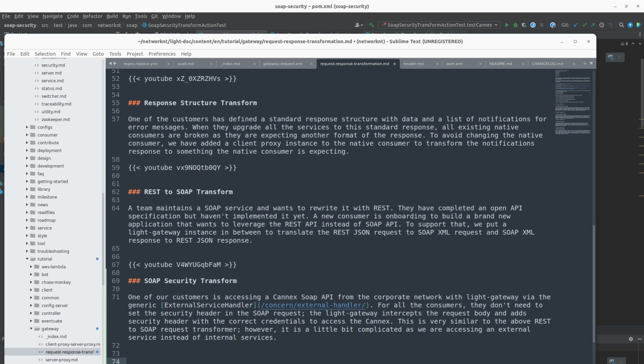So what we are trying to do is this: we are trying to set up the Light Gateway so that the request coming from the internal consumer will not have the security header in the SOAP. But when we are trying to send out the request through the external service handler, we add this security section in the SOAP headers.